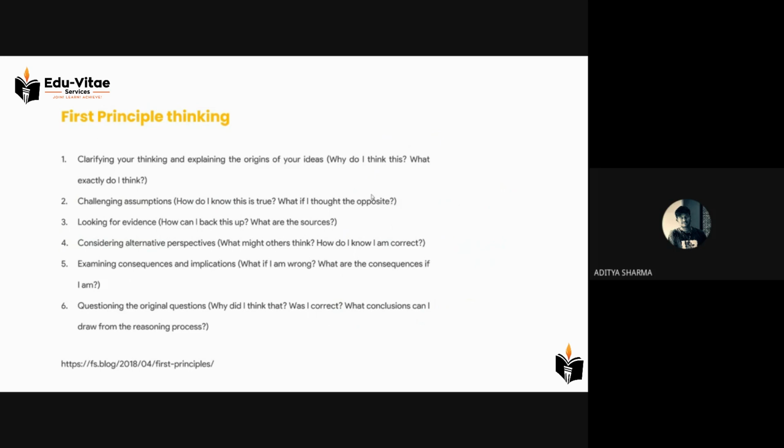This was given by Aristotle, and Albert Einstein also kept working with this thing, and this is very true for design as well. The best application of this first principle thinking is the place where you are focused on improving the flows of different processes.